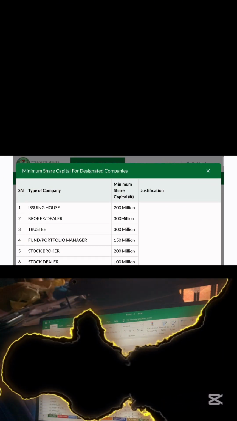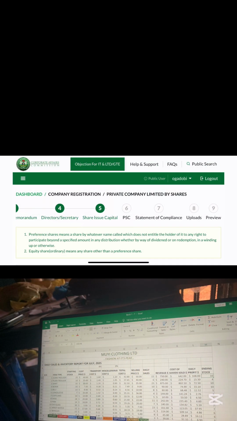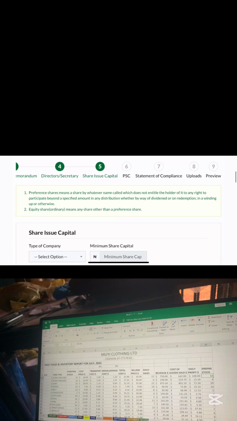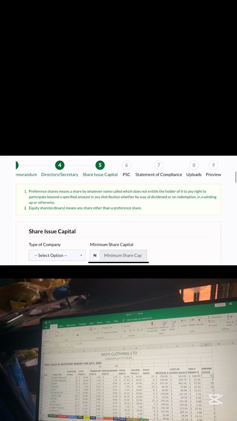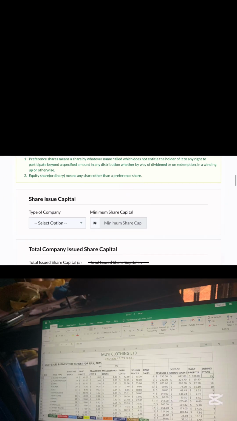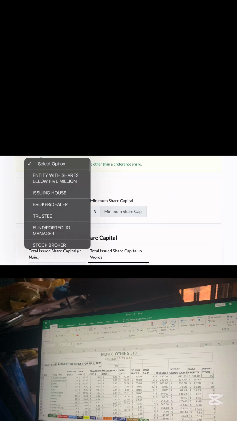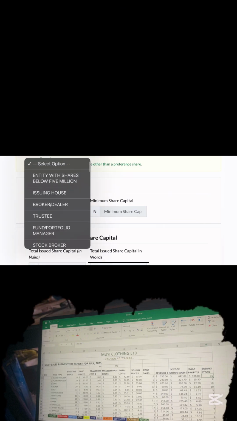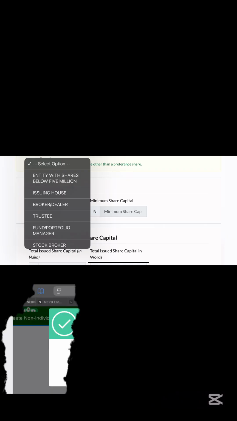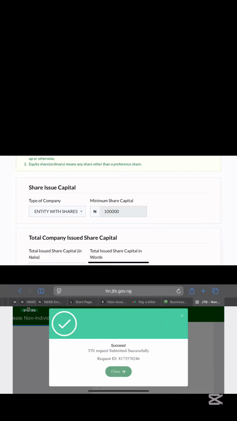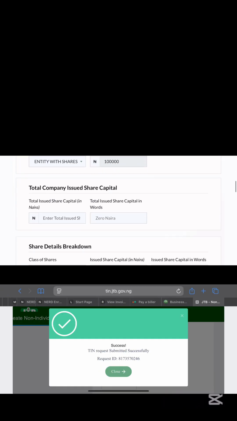The first thing is for you to choose what you want to do. Normally most people choose an entity with shares below 5 million. Once you choose it, it is going to give you the minimum share capital, which is 1 million. But then you are now going to choose your own share capital, which here we choose 2 million, because that's what the person wants to register.